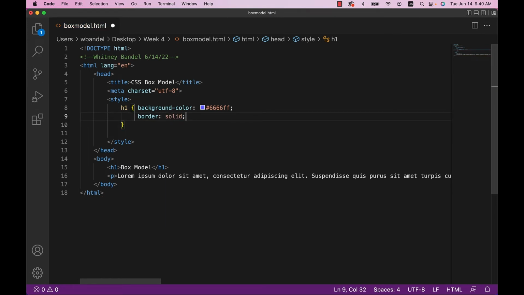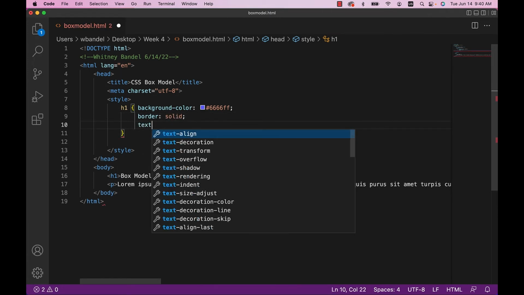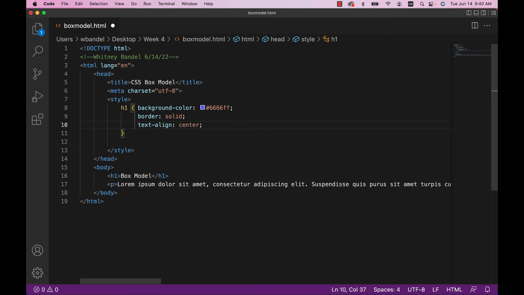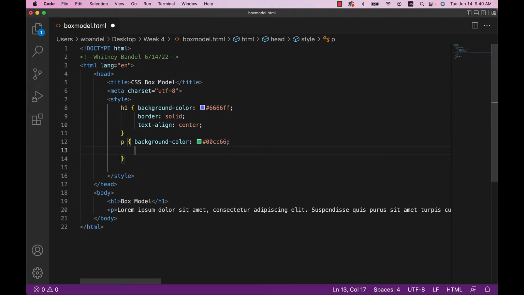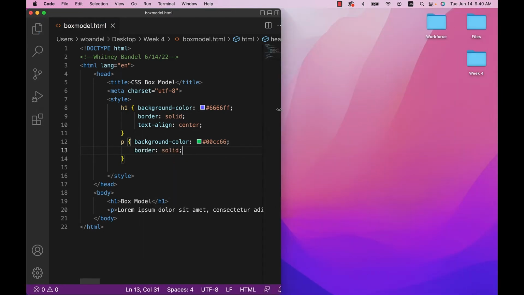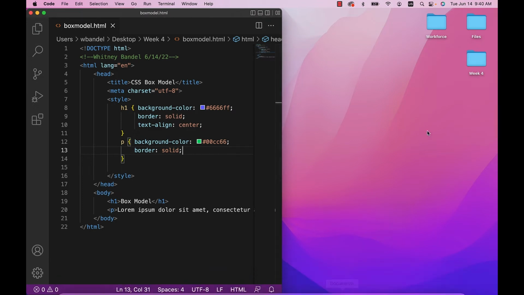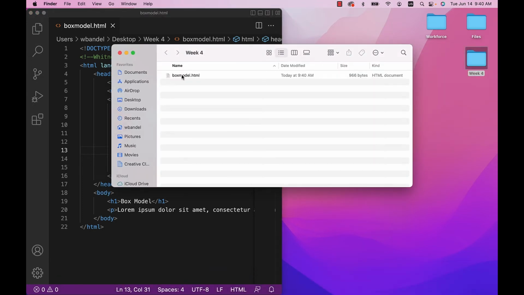And I'm just going to do a simple solid border, text line center, and then we'll do paragraph, CC66, and then border solid. So I'm going to save that, and then let me find our file, open it up.